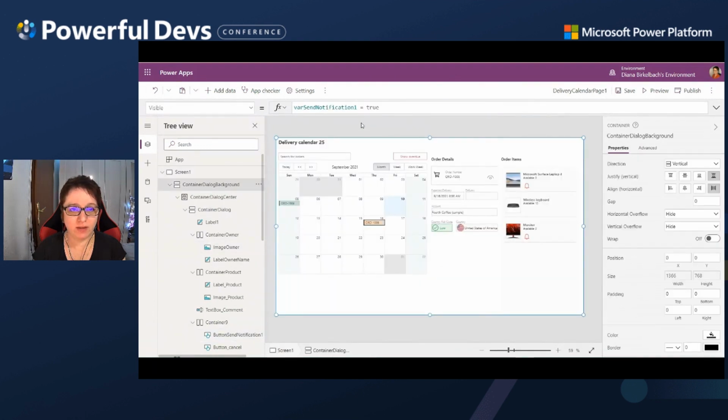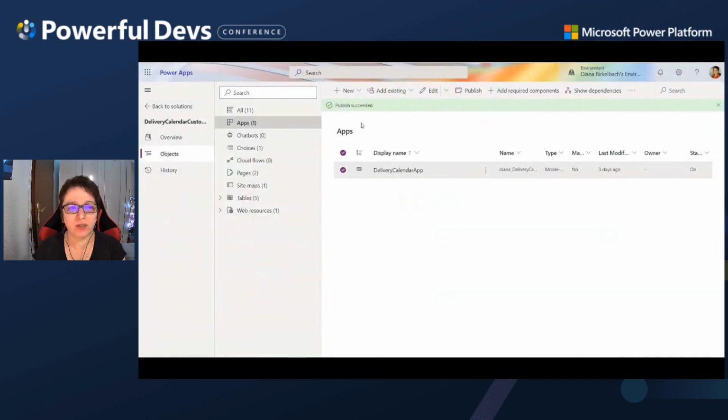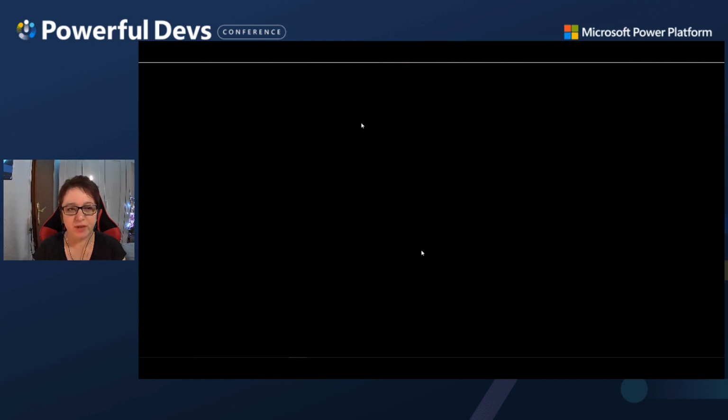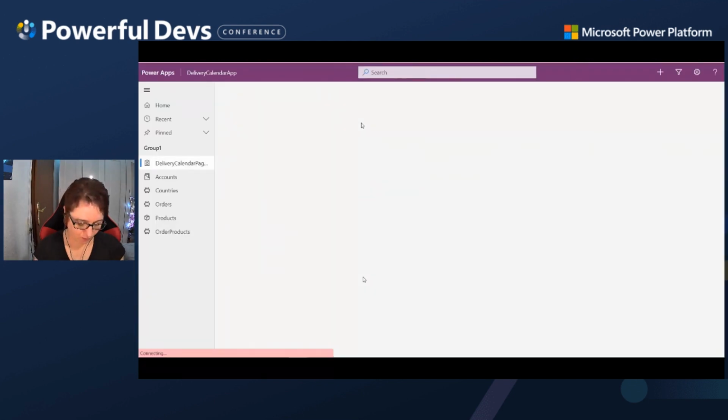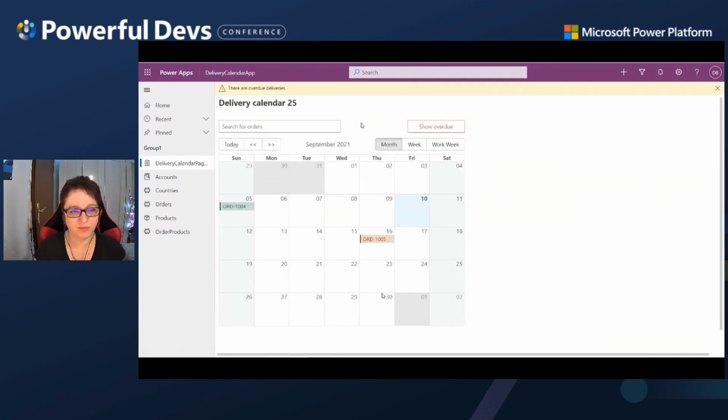So when this one is done, actually all we have to do is publish this app. So we go to the app and publish. And when that's done, we are ready to play it, and the custom page is ready to be shown.